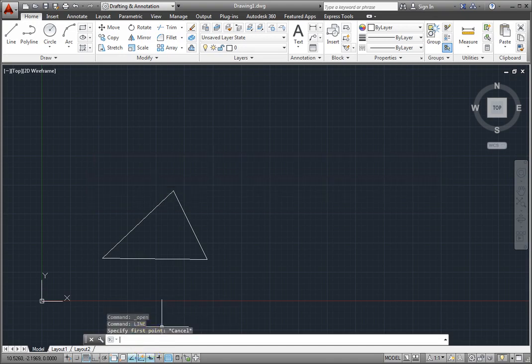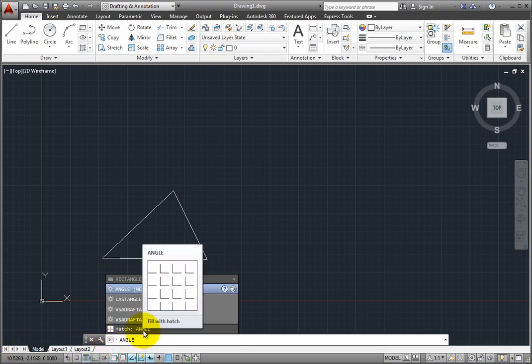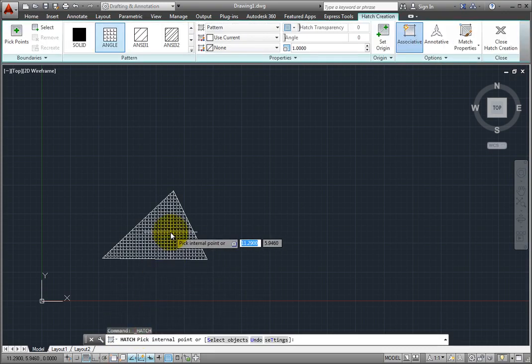You can also use the command line to quickly search for other content, such as hatch patterns, blocks, and even internet help. For example, if I type angle, notice that the program finds the hatch pattern called angle. When I move the cursor over that item, I see an image of the hatch pattern. I can click that suggestion to start the hatch command and fill the triangle with the angle hatch pattern.